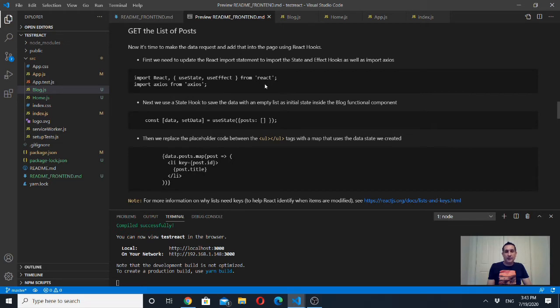So if you're familiar with sort of the older way of using the lifecycle methods, hooks is similar to that, but I won't go into those details. So we're going to do a couple of imports, Axios and the useState and useEffect. We will get a state hook for data, and then we're actually going to use a map method on the array of posts that we receive to render the list items. So let's go ahead and do that, and we'll come back to deal with the useEffect after that. Okay.